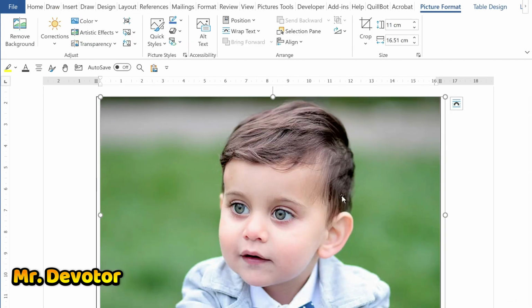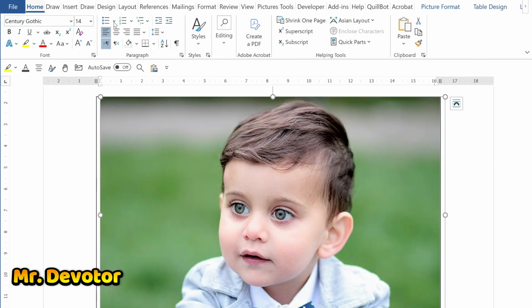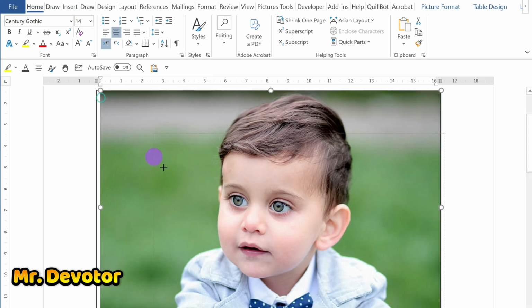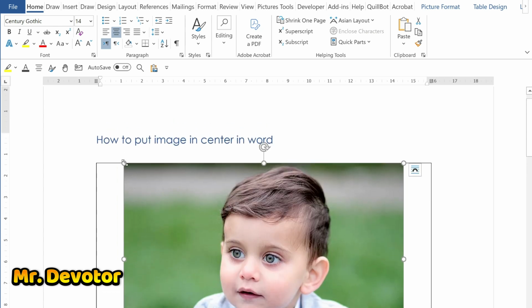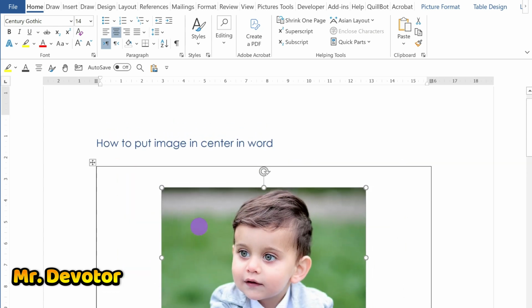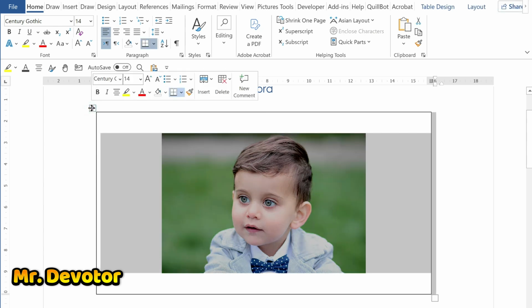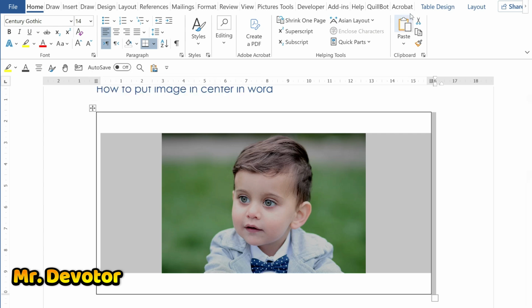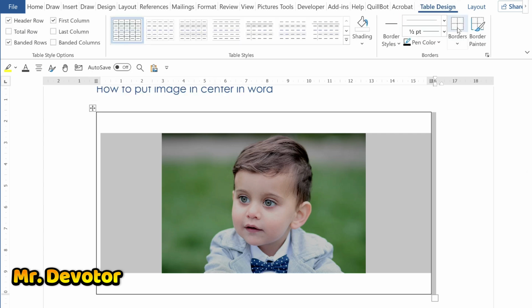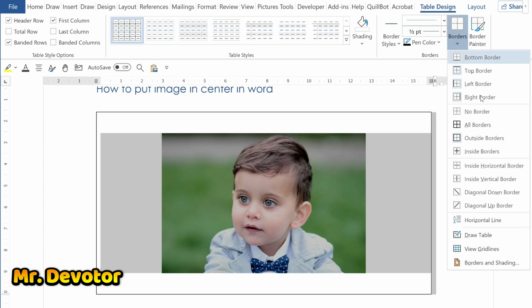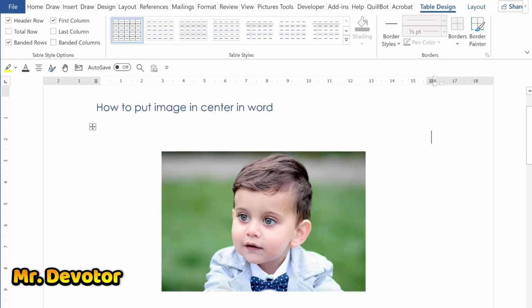So with the image selected, go to the Home tab and click the center icon, or you can even press Ctrl+E to make it center. You can resize it like this one. So now you can hide the borders. For this you need to click this four-sided arrow, go to the Table Design, click on Borders, and click on No Borders. So this way you can put an image in center in Word.